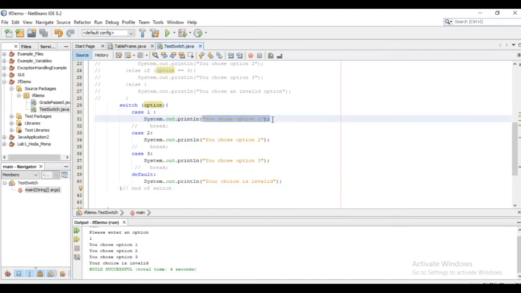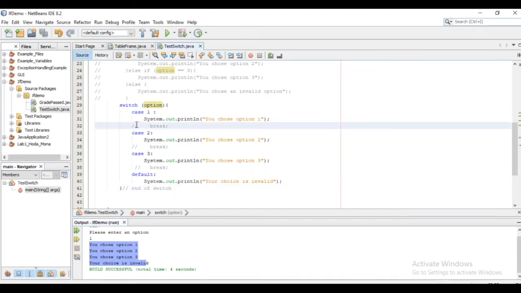It says you chose option 1, you chose option 2, you chose option 3, your choice is invalid, and then the end of the switch statement and it stops. So this is not what we want. We want to do some action and then at the end of the action we should break.